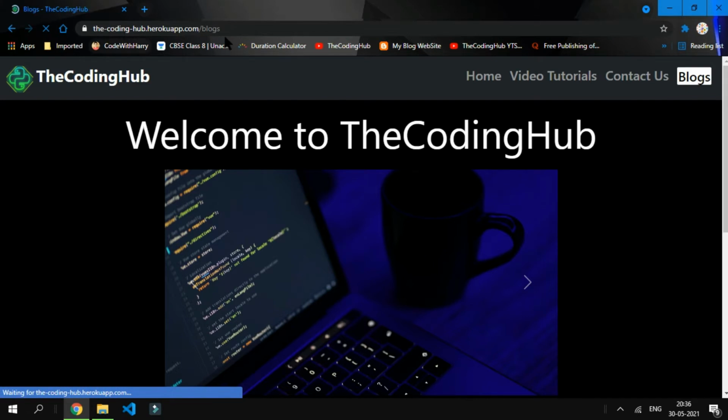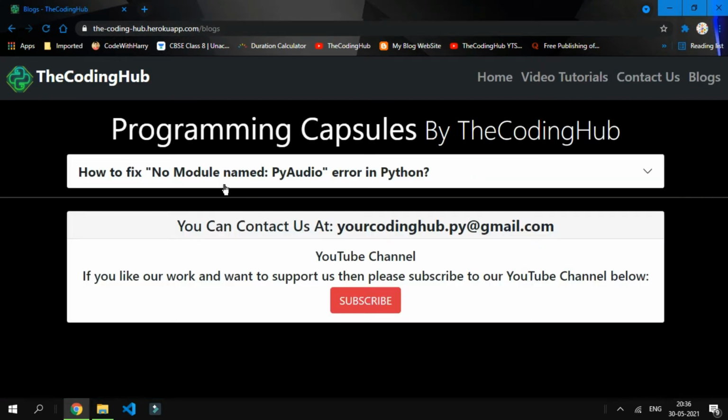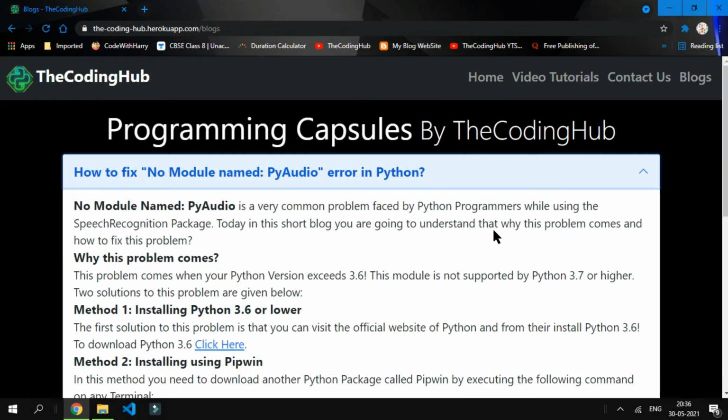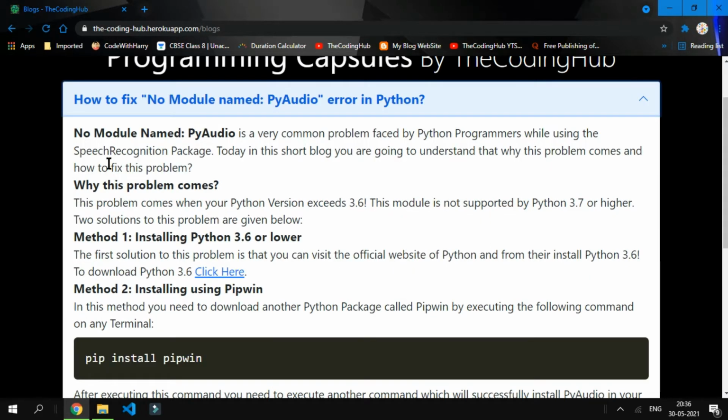It is loading. Today I have added this first blog, which is how to fix no module named PyAudio error in Python. So today in this video I am going to take the reference of this blog and show you how you can fix this problem. To read the blog, you need to click on this drop down button and it will open the blog for you. So this is the blog.